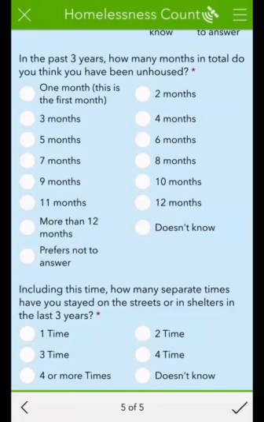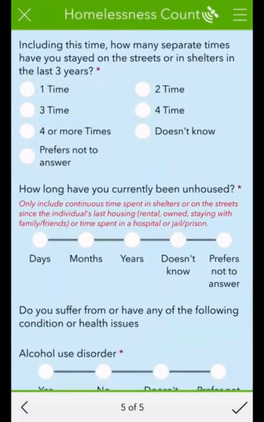So in John's case, he might say, I've been more than a year. I don't know, a year and a half, 2 years. Perfect. And I'm just going to put more than 12 months for this. The next question is going to be, including this time, how many separate times have you stayed on the streets or in shelters in the last 3 years?